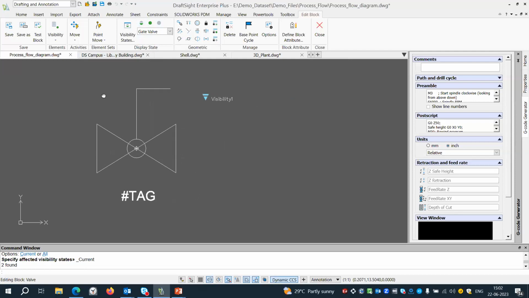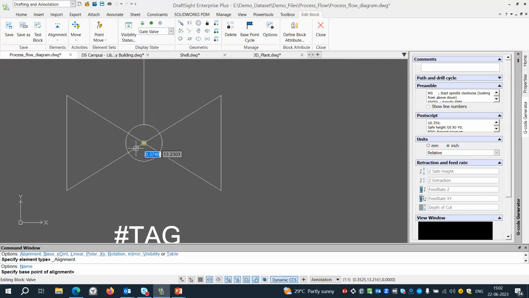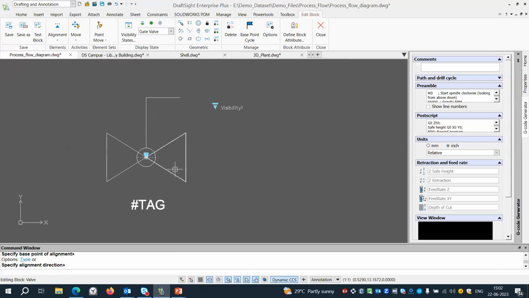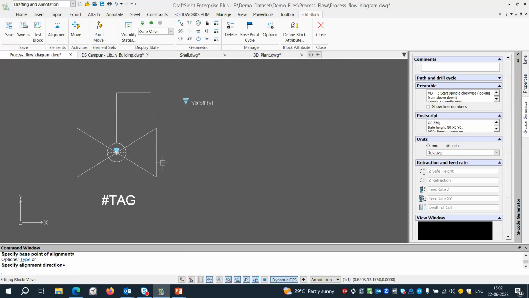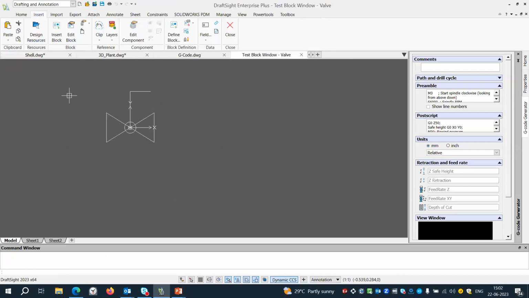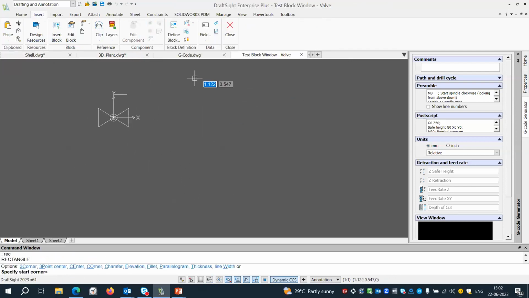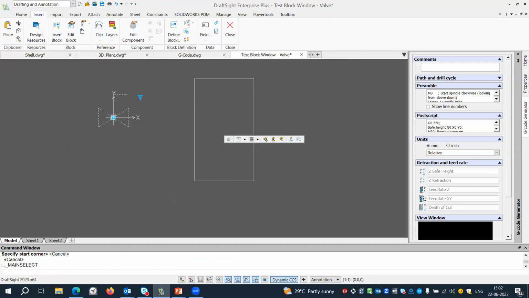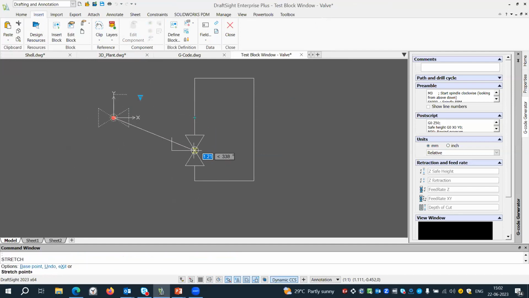I can also automate these functionalities, like if I would like to align particular entities perpendicular to a pipeline, I can add the alignment and then test the block in the test environment and see how it functions. So let's test it. Select the wall and then place it. So if you see, it is behaving the way I want.